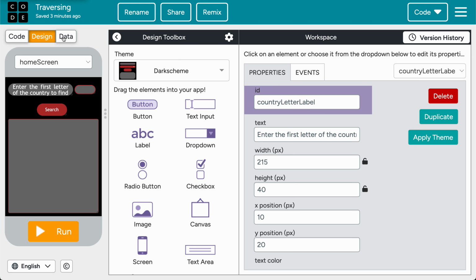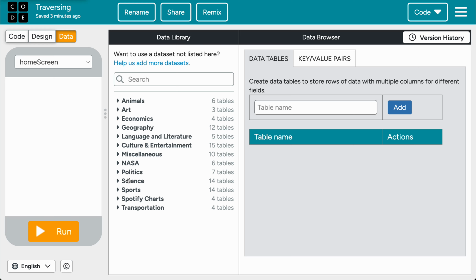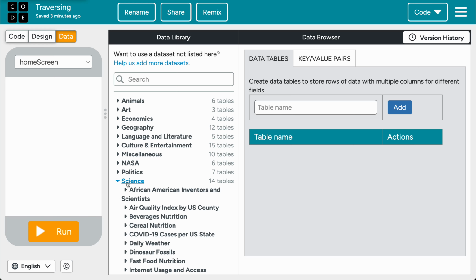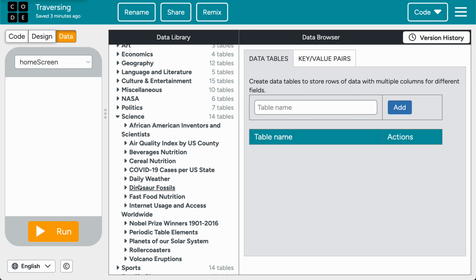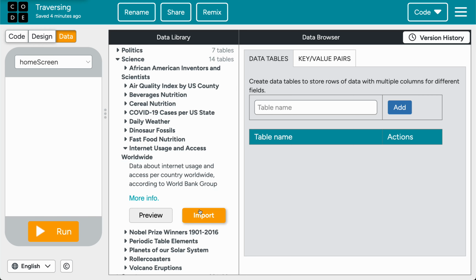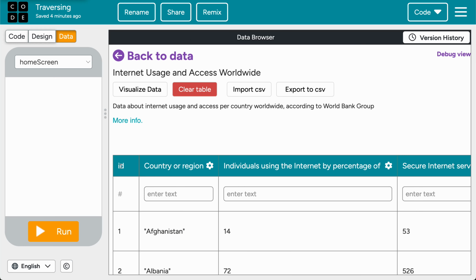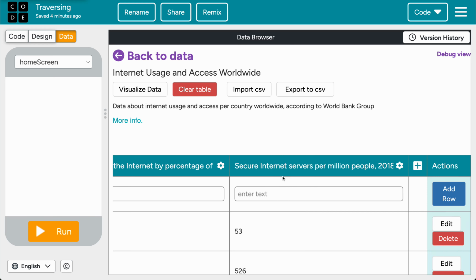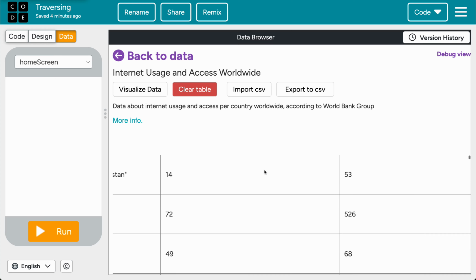We need to import our data set first. Now the data set I'll be working with is in the science data library. So we would go to, I believe it's internet usage worldwide, and I'm going to import that, and now I have it here. What that means is that I can now access this data set. And just so we see what's inside this data set, let's click on these, and we see ID, the country or region, and these are all the columns we can access in this data set.